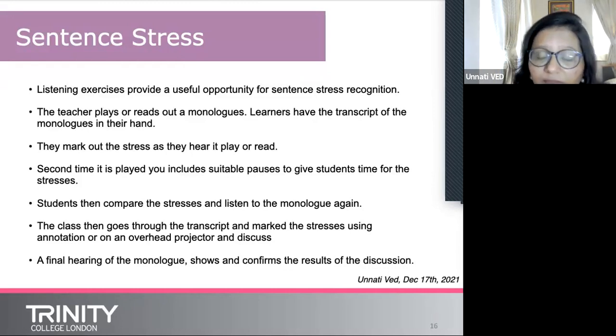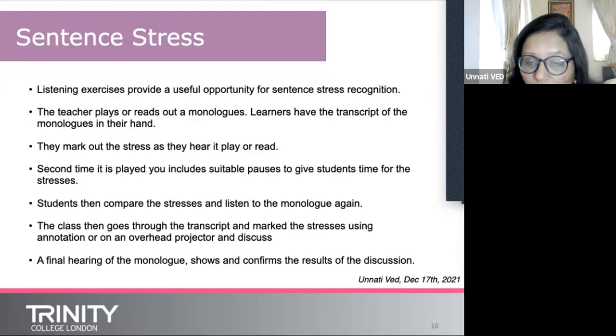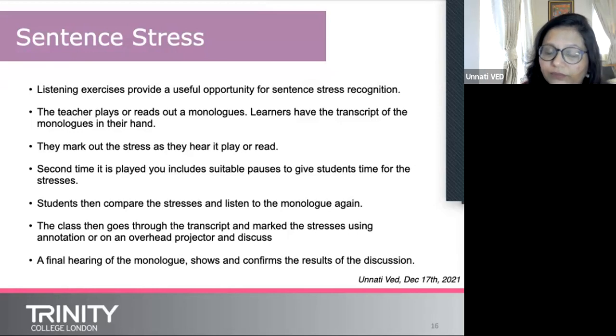The first time they listen to the audio version of the transcript, have your learners mark out where the stress is in each sentence. Where do you think the actor who has performed the monologue is stressing? Which words is he stressing on? And so as they are hearing it, they can highlight the words that are being stressed on, right?